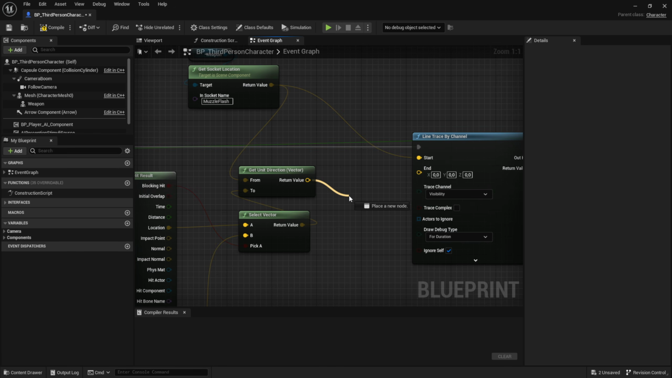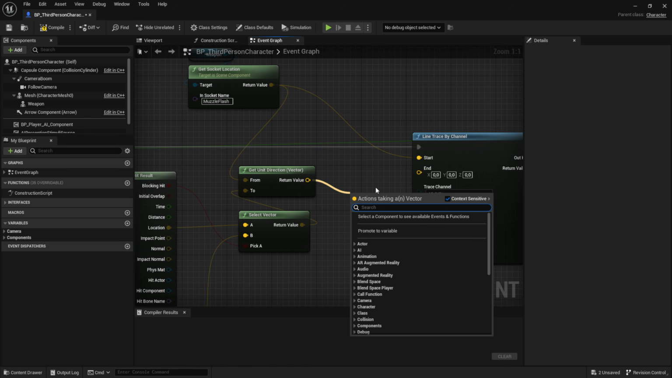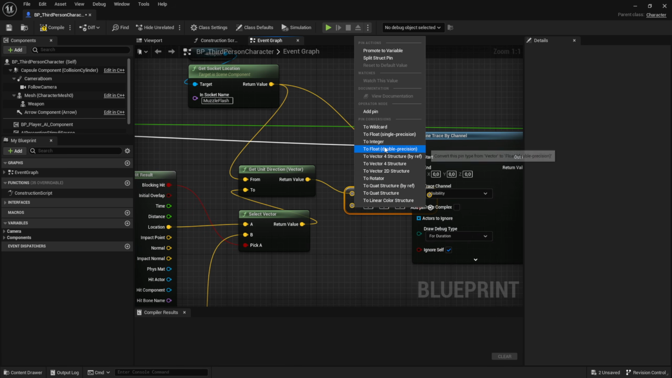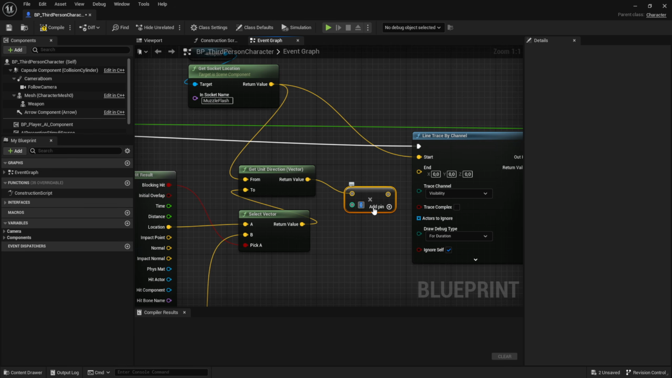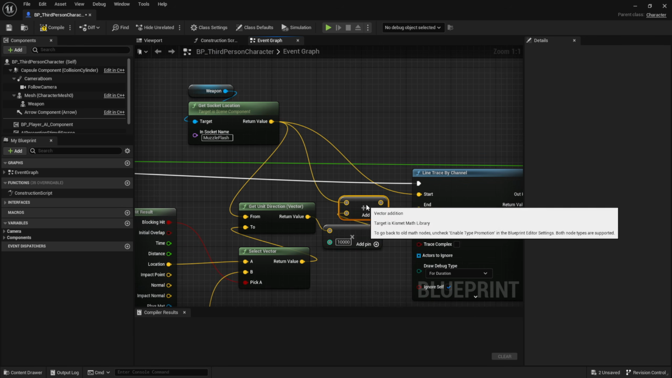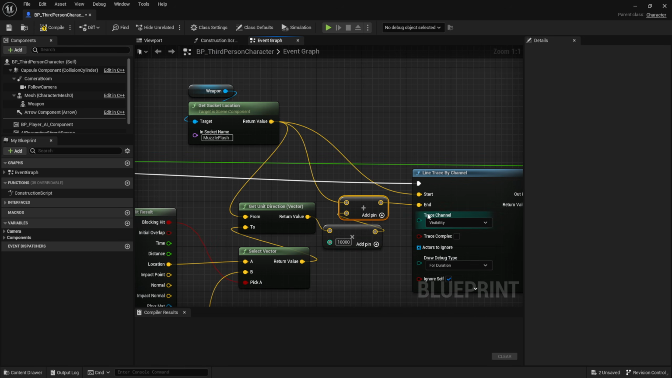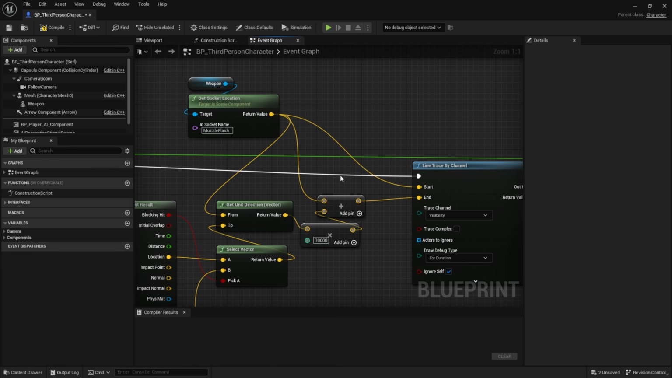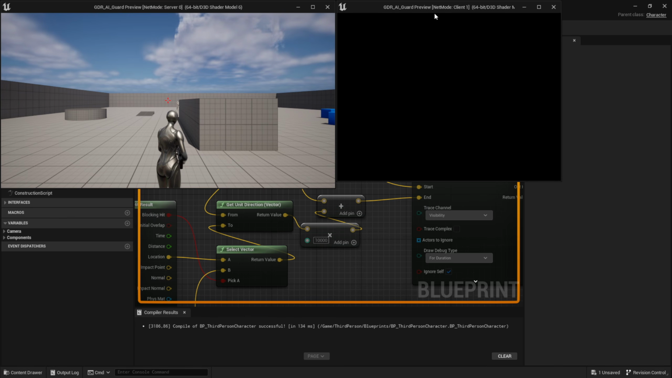And first we want to multiply it, so we move it further away from us. I'm going to multiply the vector, turn it into an integer again, and make it something like 100,000 or 10,000, depending on the size of your level. Grab the socket location, add a vector to it, add the multiplied vector, and that's our end location of the trace. So now we should be able to fire at our crosshair. So let's compile and save and try again.